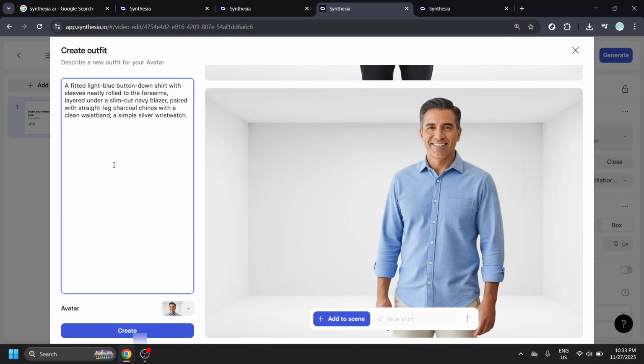Descriptors like formal, business casual, minimalist, or vibrant can help guide the results. Avoid brand names or logos. Focusing on general styles ensures smoother results. After you've written your prompt, press Enter to apply it. Give the system a moment to generate and update the avatar's look.